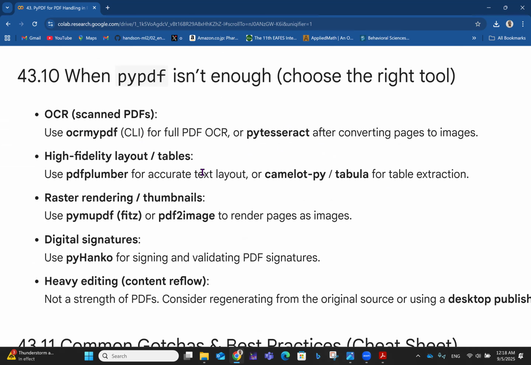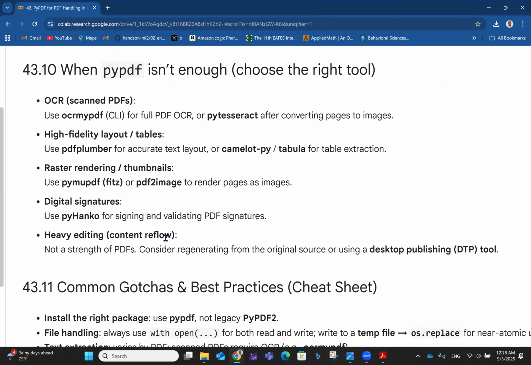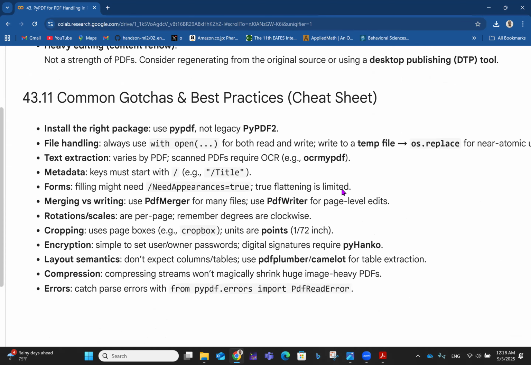Then for raster rendering or thumbnails, you can use PyMuPDF (fitz), or pdf2image to render pages as images. For digital signatures, you can use pyHanko for signing and validating PDF signatures. So all of these are possible things we can do. So heavy editing, if you want content reflow, is not a strength of PDFs, so consider regenerating from the original source or using a desktop publishing tool. So I mean, sometimes, instead of having to worry about PDF, just go back. If you have the thing in Microsoft Word, you can do whatever you need to do from there.